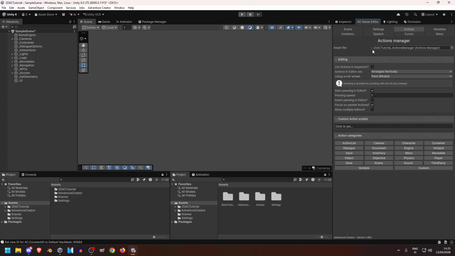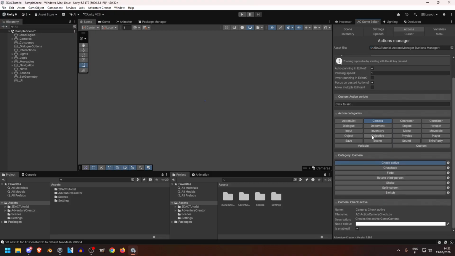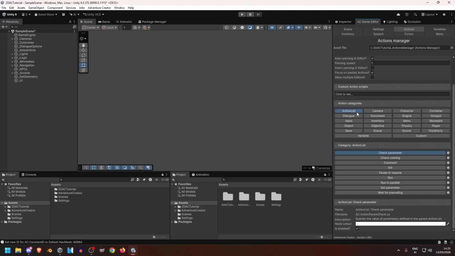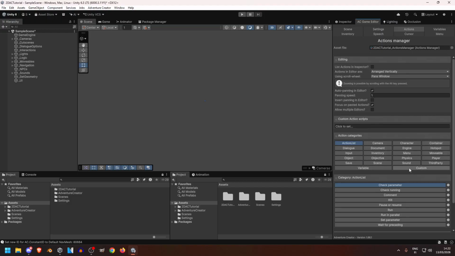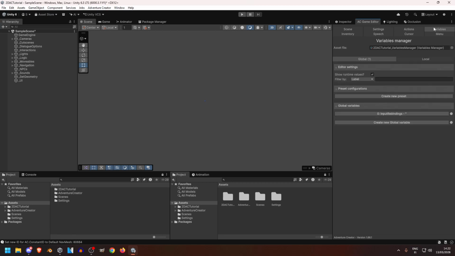Actions tab is just showing all of the different action categories and what's in them. You can check like what they do and everything. You don't really need to fiddle around with this. If you start adding custom actions, then this will become relevant.